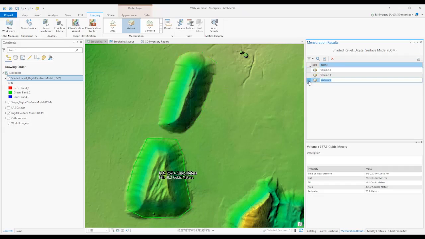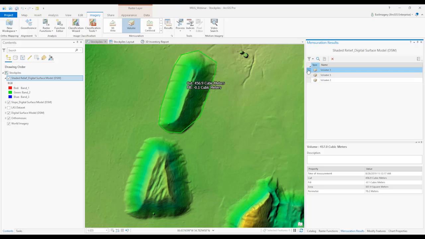I can see over on the right in this panel all of the other previous stockpiles that I've analyzed, and my volumes are there as that cut parameter. So this one that we just measured was 456 cubic meters. Now this is a great way to quickly calculate volumes on the fly, and I can even export this to a report using this button here.